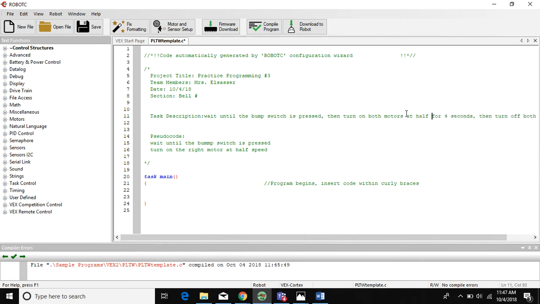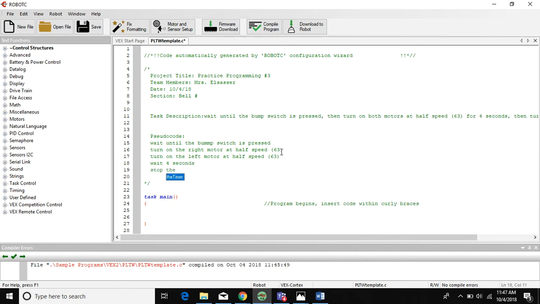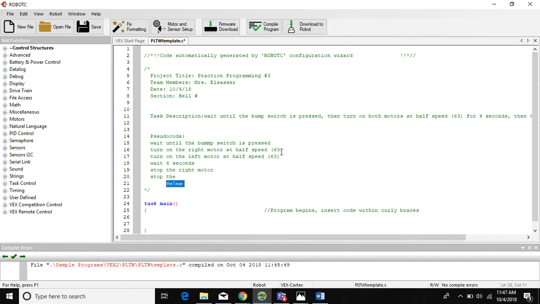You guys remember what half speed is? About 63. Okay. Turn on the right motor, half speed, which is 63. Then turn on the left motor at half speed, which is also 63. Then we're going to wait 4 seconds. Then we're going to stop the right motor. And then we're going to stop the left motor. So in order to execute this code, I should have 6 lines down here in my task main.